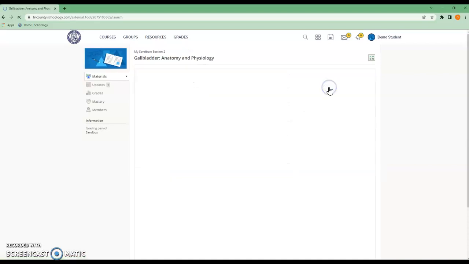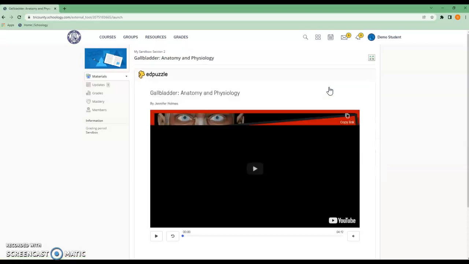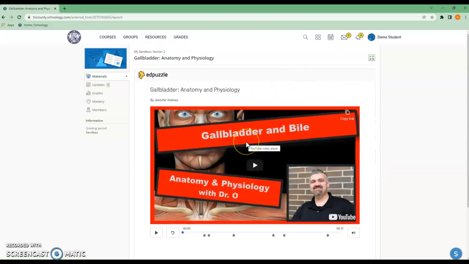The student's going to choose the assignment. And notice that the Edpuzzle immediately pops up. They do not have to sign in. They don't have to do a password. They don't have to link to Google. All they have to do is click on it right in Schoology. Now, behind the scenes, when students start participating in these Edpuzzles in Schoology, Edpuzzle's automatically assigning them to your class and connecting them to you.